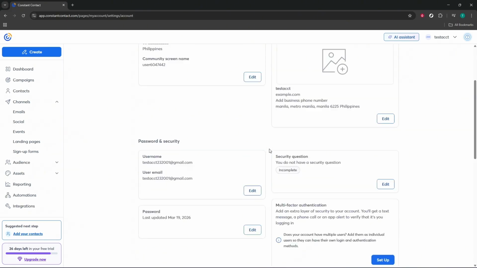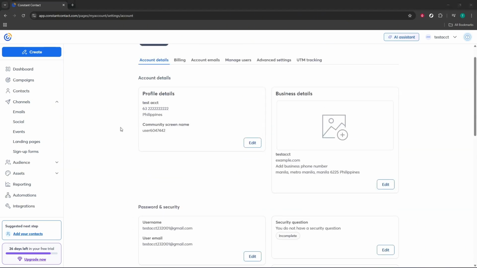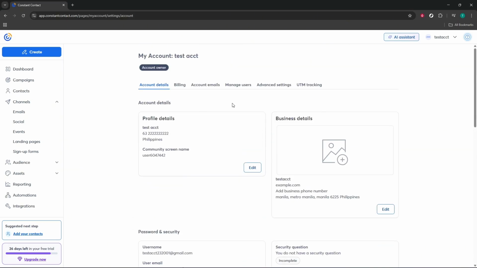go. That's it. You've logged in, opened account settings from your profile icon, reviewed and edited your profile, billing, users, and email settings, and clicked Save.